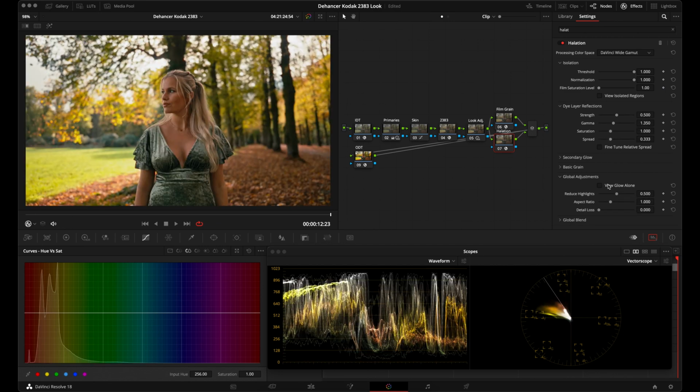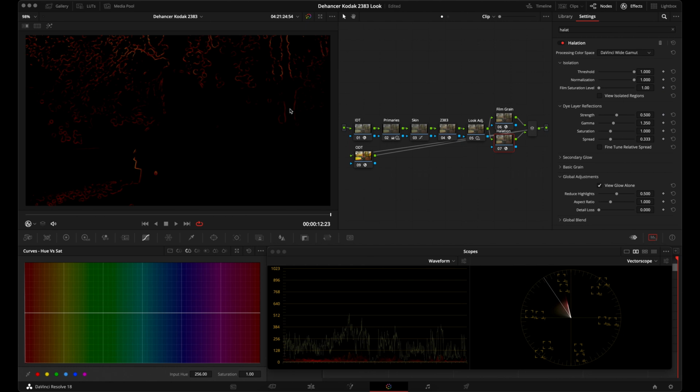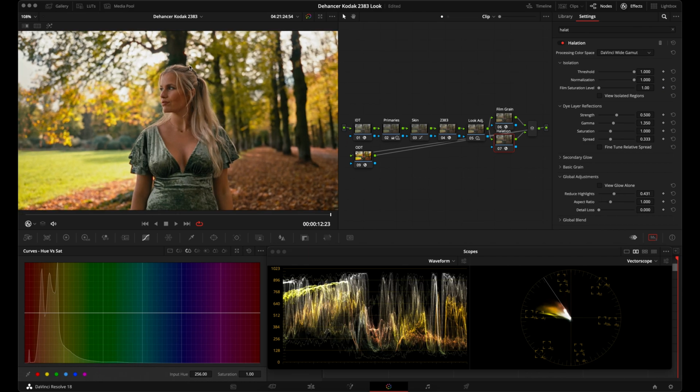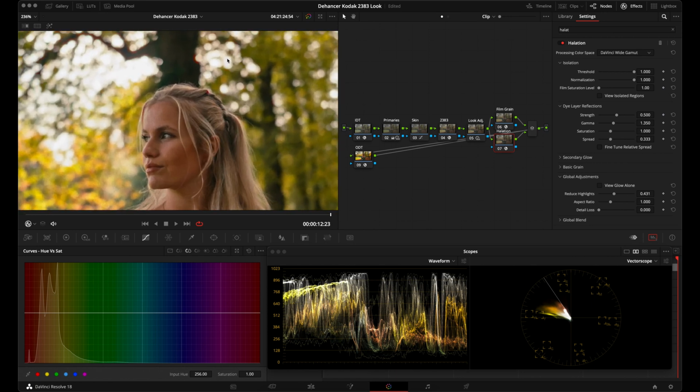After that, I'll go over to view glow alone to actually see our glow. And now I'll play around with the reduce highlights control. I'm liking that there for now. I'll uncheck this. Now I'm gonna zoom into our subject's head and this area here so I can see how the halation is affecting my subject and the trees. And I'm gonna bring the strength down a lot and increase the spread to make it just a little bit softer. Now I'll go back to the strength and just play around with that until I'm getting something that I like.